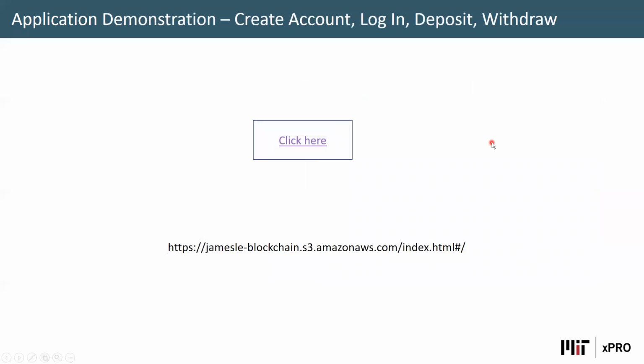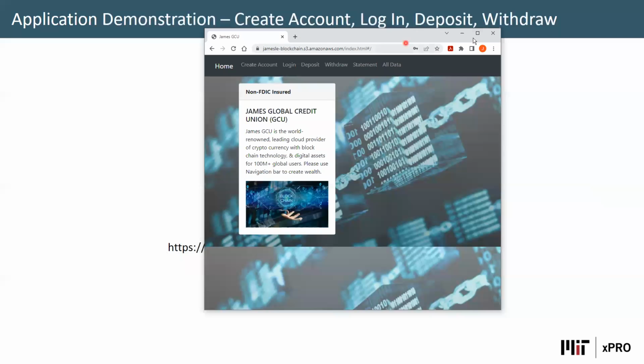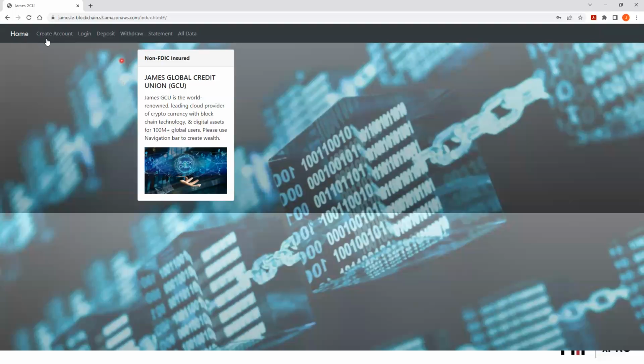Now for the application demonstration, if you click on that, it will take you directly to this landing page over here. As you can see, this is from my milestone number 2. I wanted to make it more humorous by calling it James Global Credit Union, meaning GCU, and using cryptocurrencies rather than US dollars for blockchain technology.